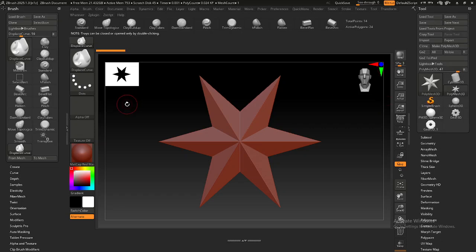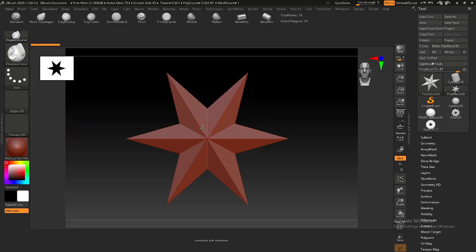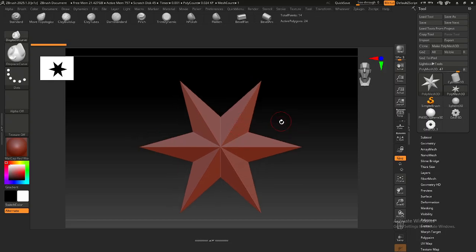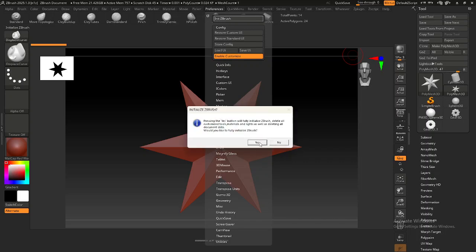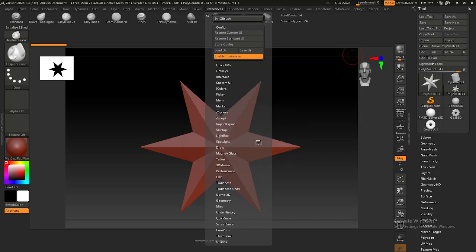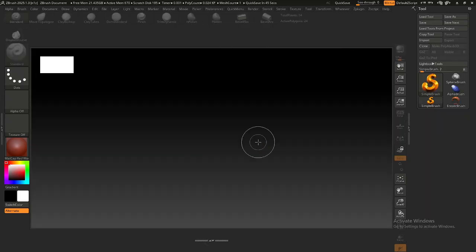So I think we're ready to go ahead and start with our helmet. I'm going to go to preferences and init ZBrush. Yes, I know I did that because they said it clears everything and puts it back. They said if you don't save anything, you gotta be cautious. Like, oh shit, should I push the button? But I did, and everything went back. So now we're at default.